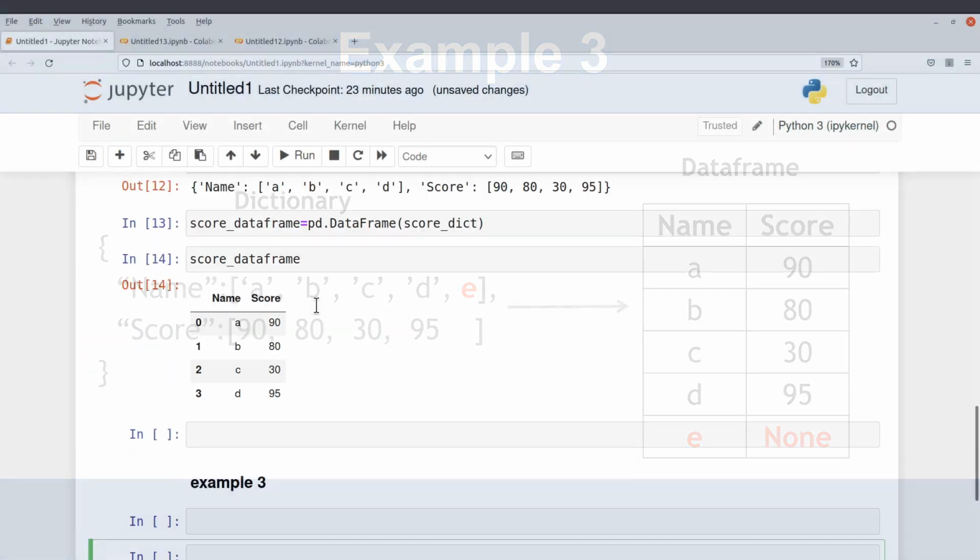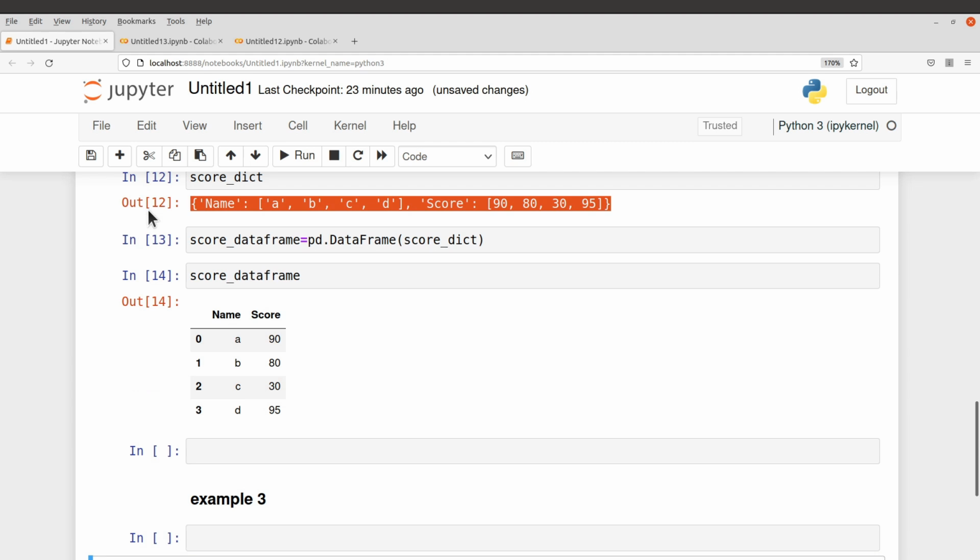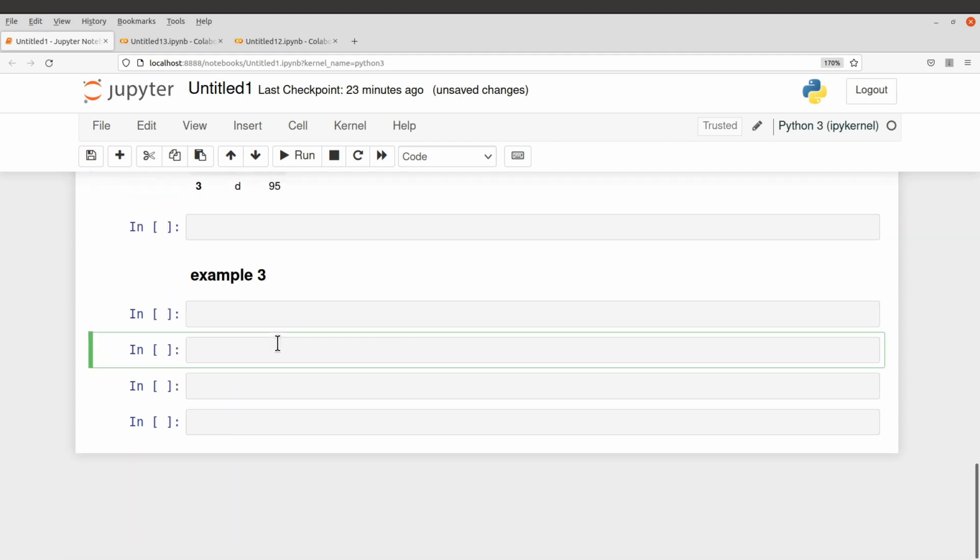So the same, let's just create our dictionary objects. I'll just copy this one here and then use that one. So here we have our entry here E, which has no value here.